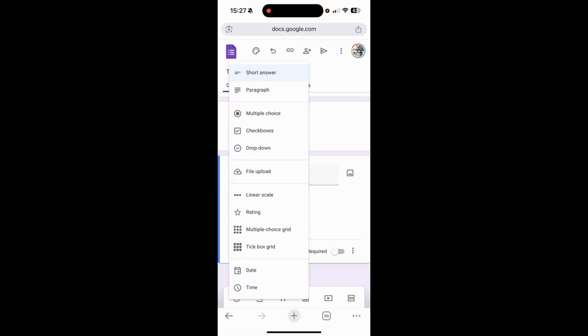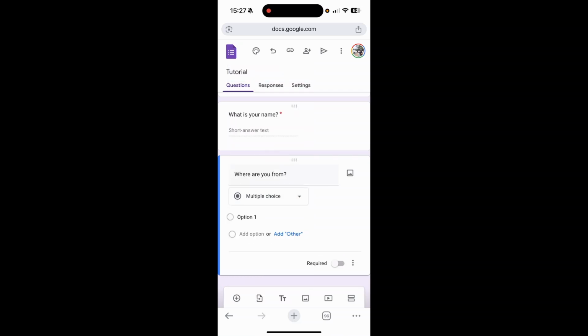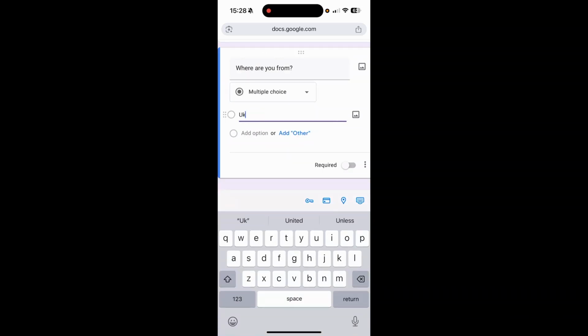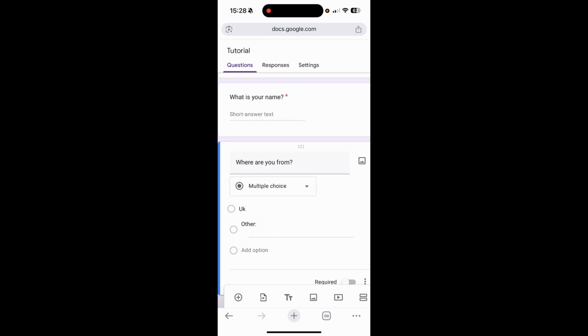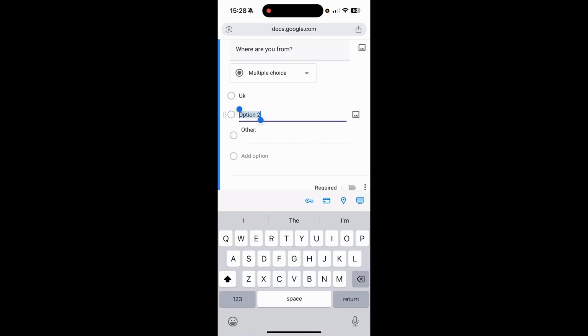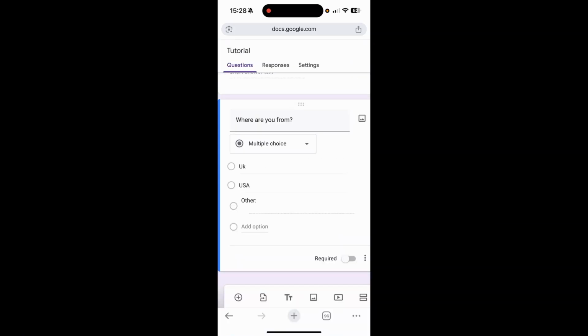And maybe I want this to be a multiple choice or a drop down. So we'll choose multiple choice. And then here I'll just put some options. I'll put UK, and then we can change other to USA. And then you can obviously add as many options as you want. I'm going to make this required.